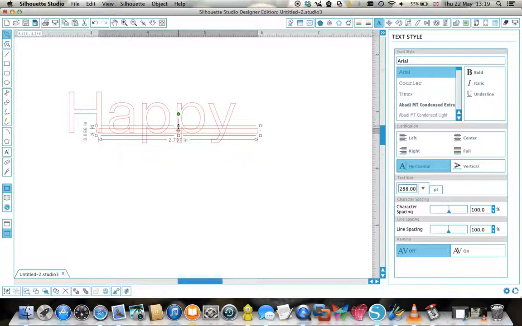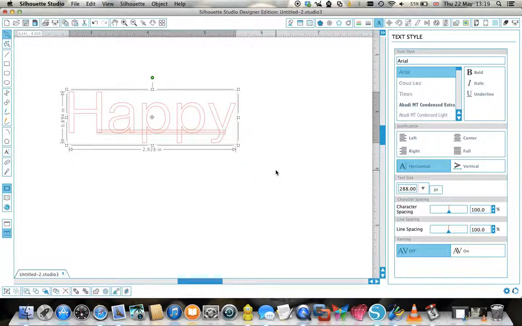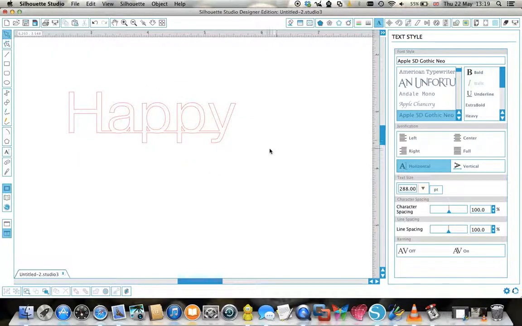I find this line a little bit too wide, so I'm going to narrow it. There we go. And it's a bit too long because I want it to be within the letter Y as well. So I'm going to do that. Now I'm happy with the way that looks. I'm going to select all of it and I'm going to weld it together. And there we are. I have all my letters welded.